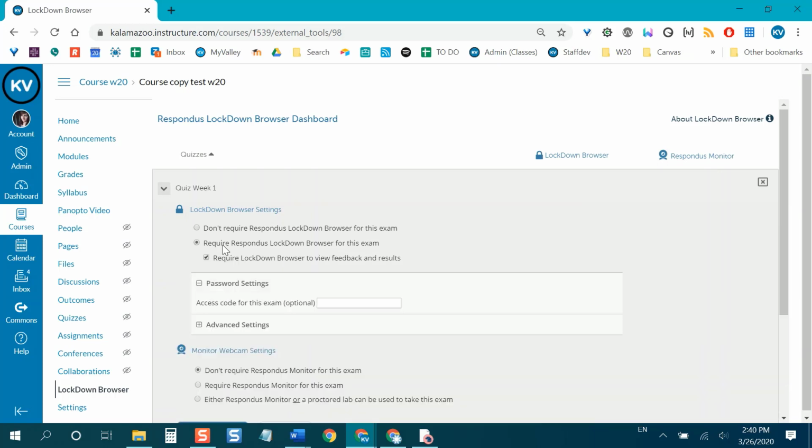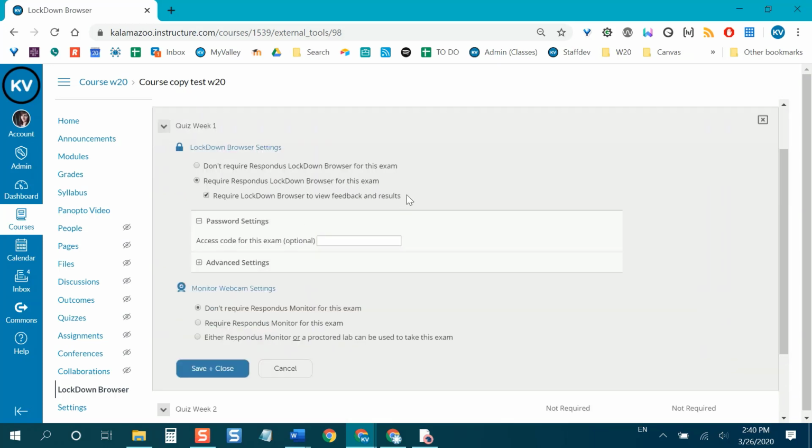We also recommend leaving the box checked next to Require Lockdown Browser to view feedback and results. This means that students will not be able to view their quiz results unless they log back into Respondus Lockdown Browser, adding more security to your quiz or exam. This feature does not currently work in Moodle.